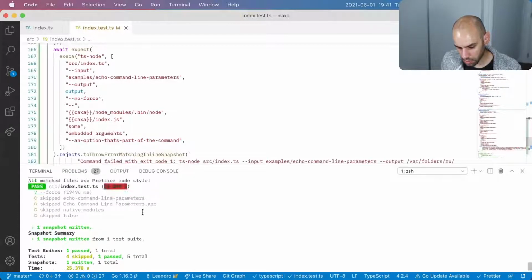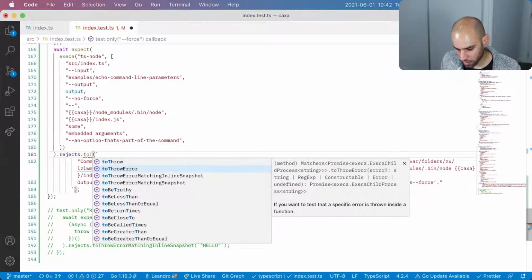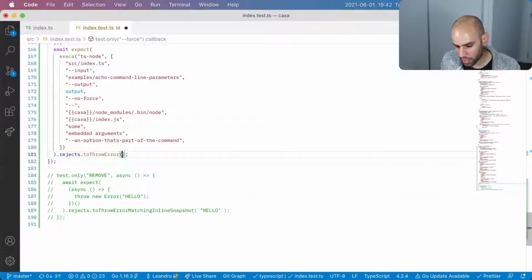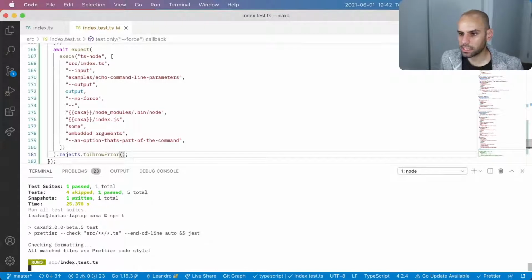The test is slow. It does contain a hard-coded path. So I guess I will have to say to throw error. And that's it, to throw an error. I expect it to throw an error. I don't really care about the nature of the error. Let's run this test, and if it passes, I'm moving on.